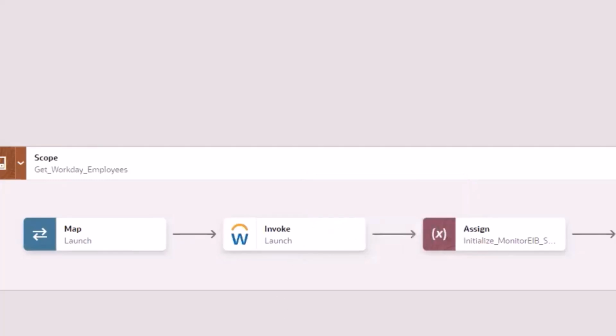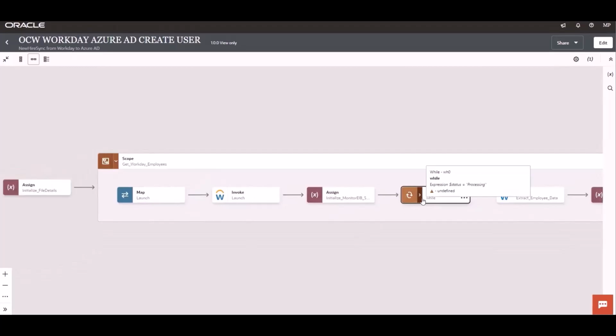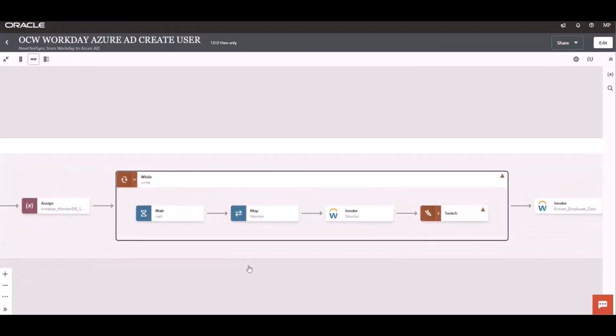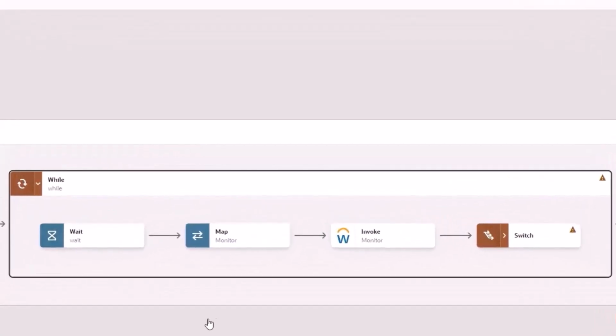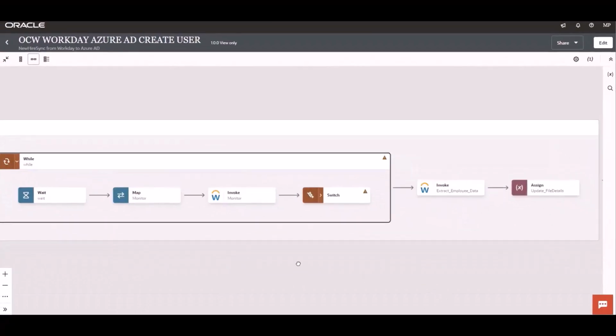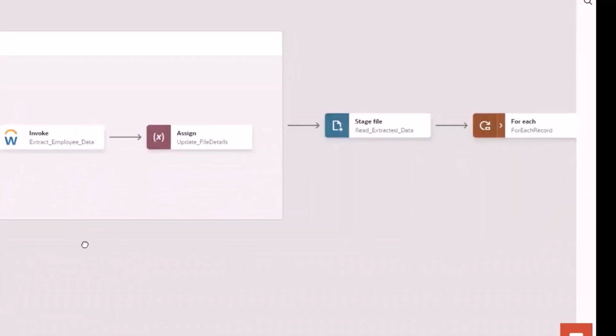So what does it mean? The employees that got created between these two dates will be extracted from the Workday and then given it to the OIC. The next step is monitor. This step monitors the job that we have invoked in the previous step. Once it has been successful, the next one is the extract. So it downloads the information to the VFS as a file.